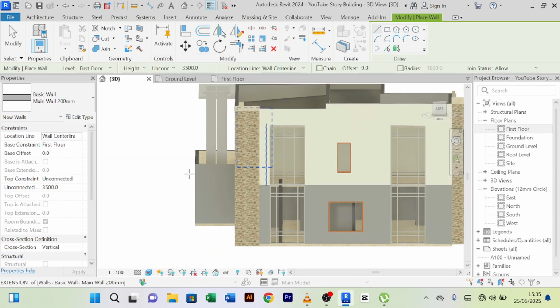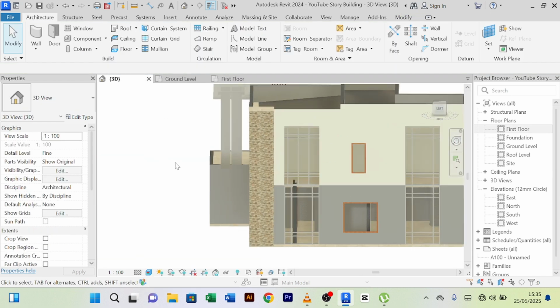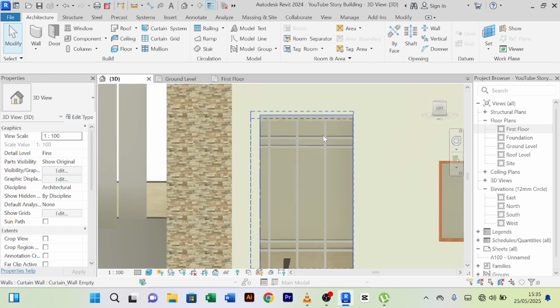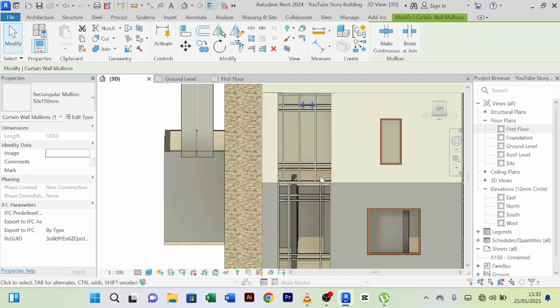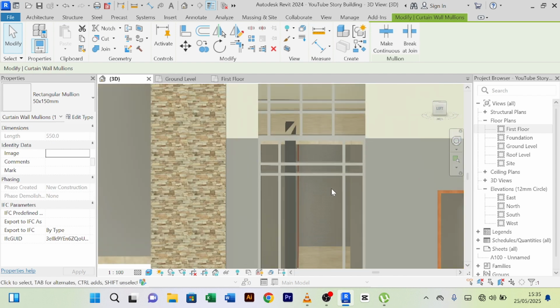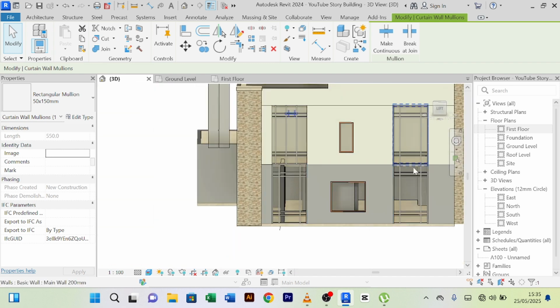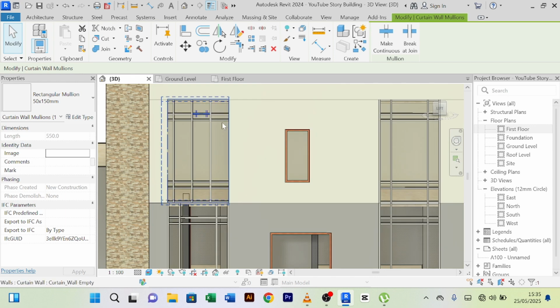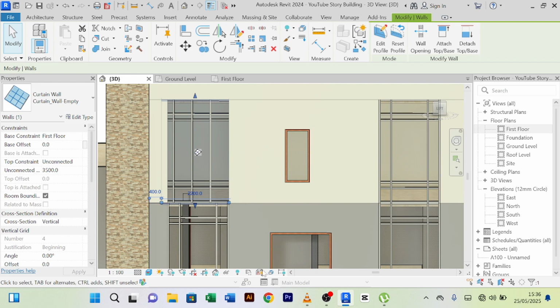Then we come to our 3D. We shall find that we have filled up this gap and it's no longer empty. However, you realize the mullions and the grids of this are not aligning. So we need to fix that so that our grids are aligning well. So I'll come to this curtain wall. I'll isolate it.